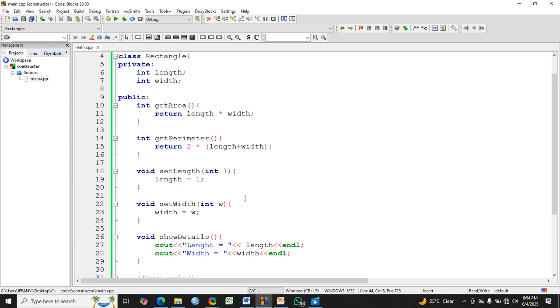It's a void method. It's just to display the length and display the width. So these are the basic members of this Rectangle class. We have two member properties, length and width, and we have 1, 2, 3, 4, 5 member methods: getArea, getPerimeter, setLength, setWidth, and showDetails.